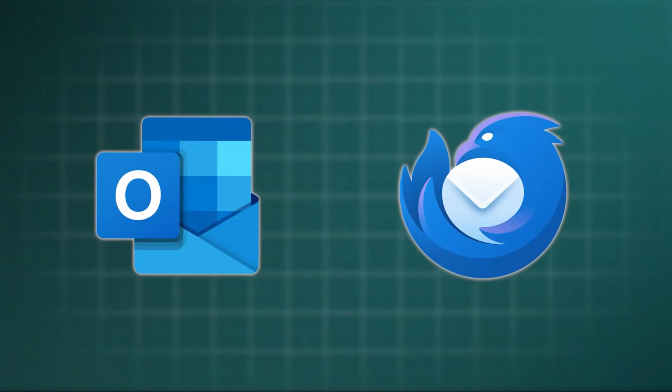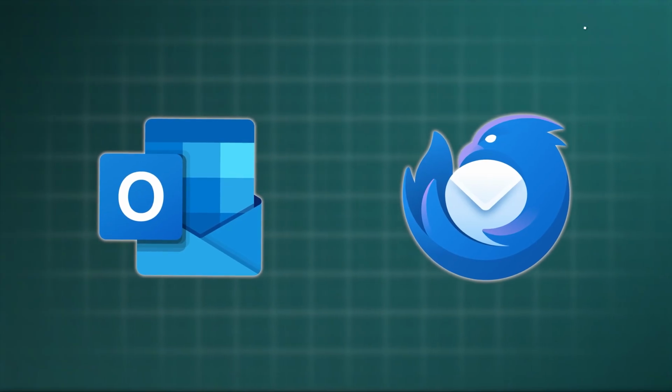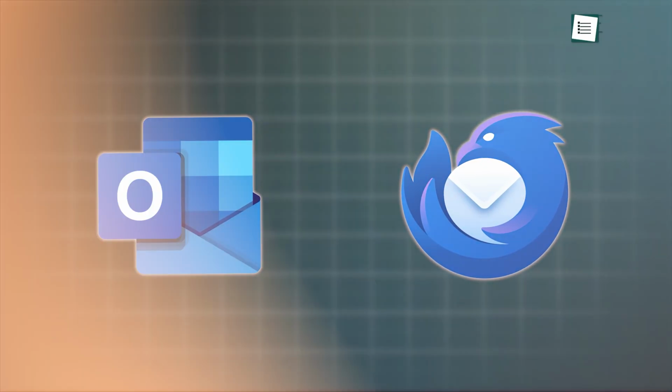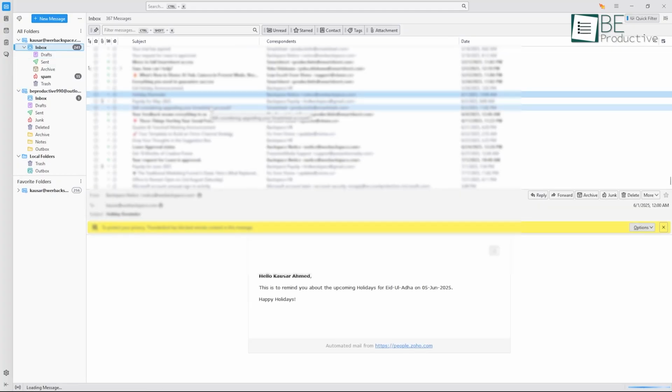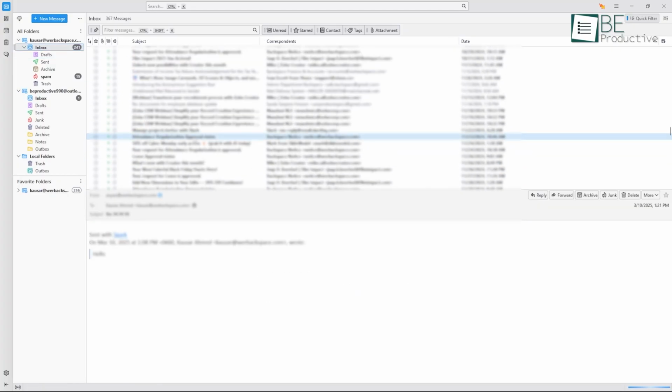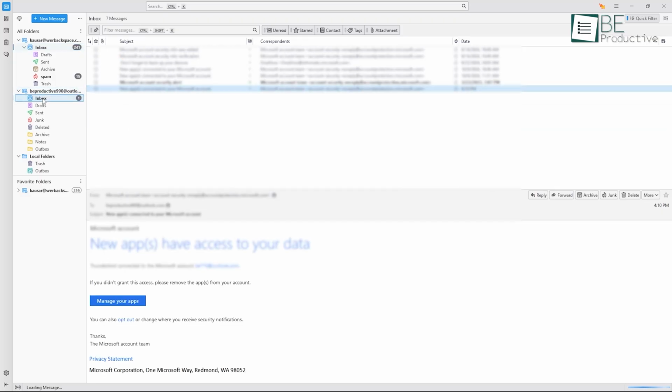Now that we've looked at how they feel to use, let's talk about what they can actually do. Thunderbird's strength lies in its powerful approach to email management. As we mentioned, it has a proper unified inbox that lets you see mail from all your accounts in one stream, which is a massive time saver.